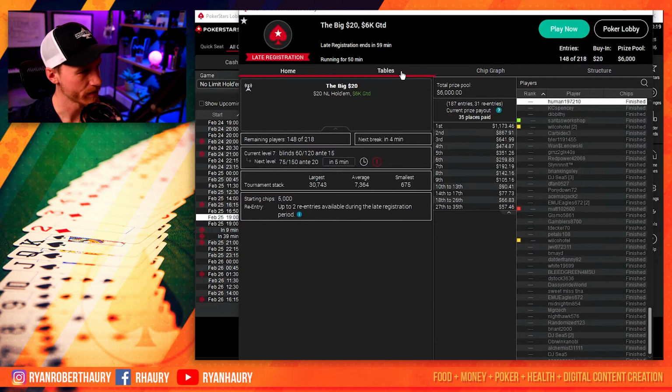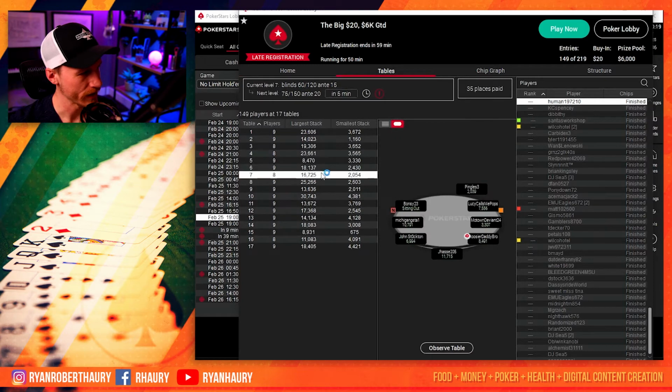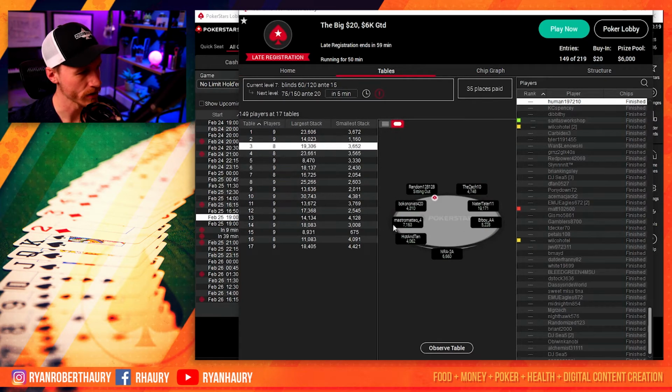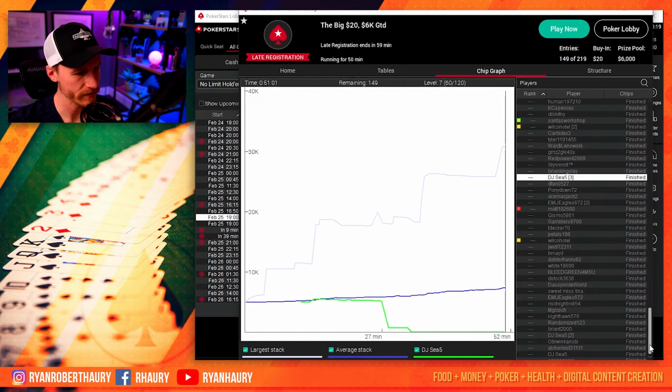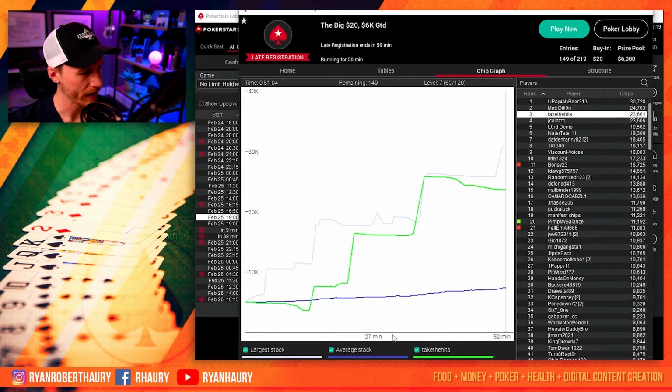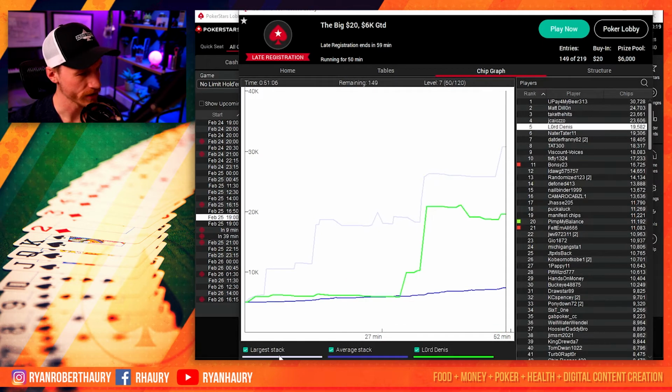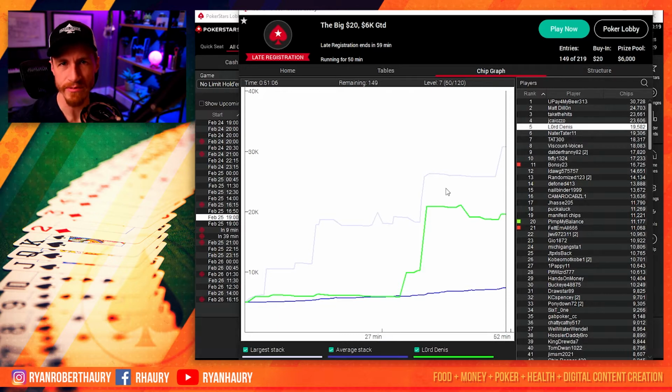So on this next tab here, you got tables, and that shows you what tables are going on, so you can view and actually observe these tables. Next tab over is chip graph, and you can actually see different players' chip graphs and how they compare with the average and the largest stack of the tournament. And this just helps you view how you're doing in the tournament compared to other players.